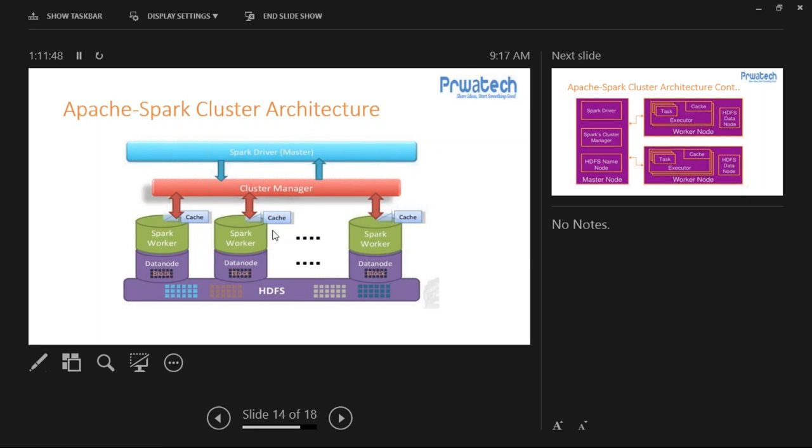So can anybody tell me how, okay, let me tell. My data is here, and I want to work on Spark. Now worker nodes will be launched here and here. How, and on what basis? You got it?